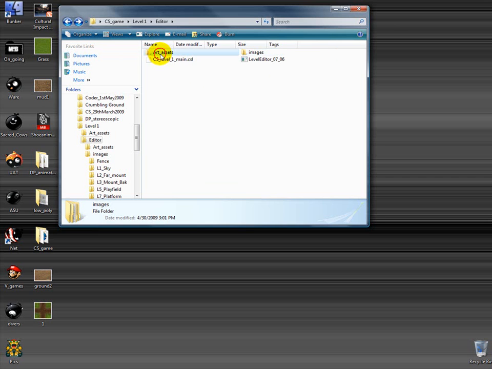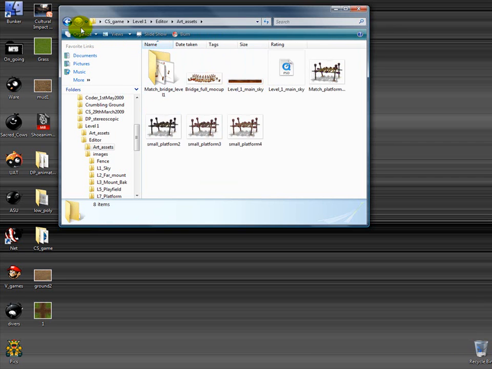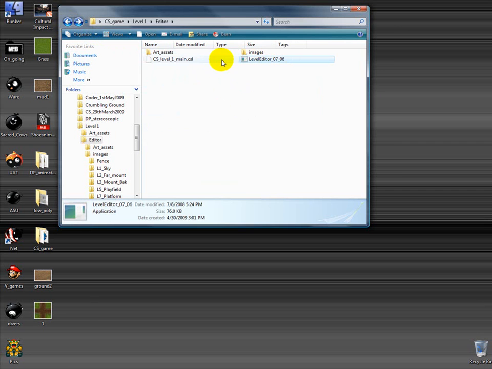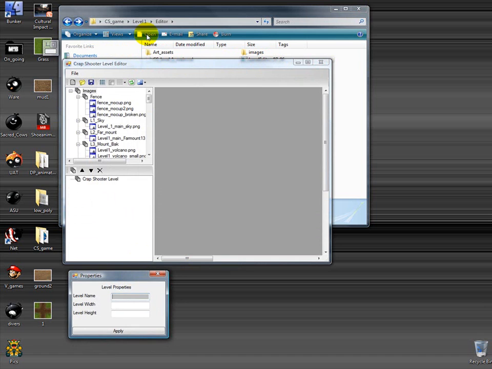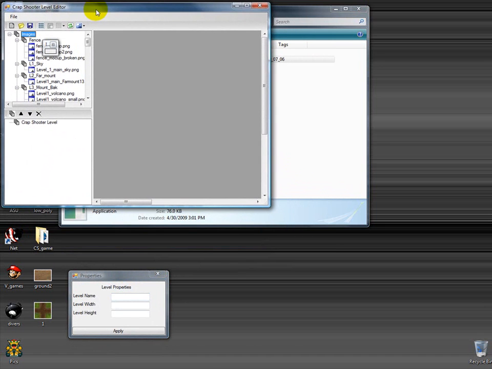Don't worry about the art assets right here. This is just the raw files of my art assets, and they don't need to be there. Now you click on the level editor, and you get the level editor right here. This is a simple level editor. There are a couple of bugs, as you will figure out really quickly.